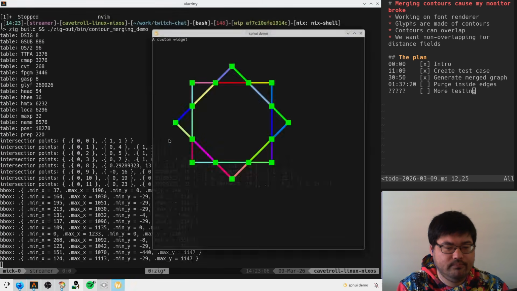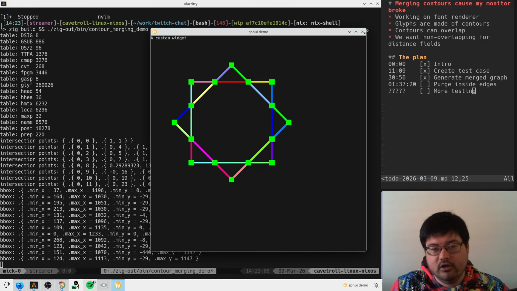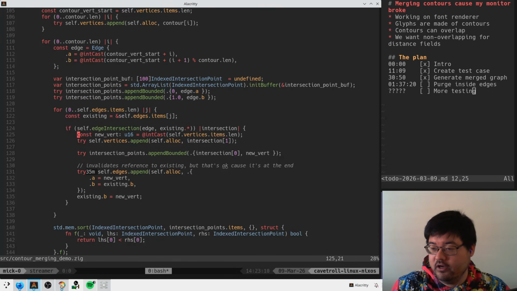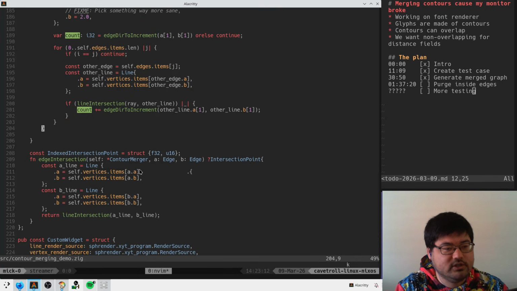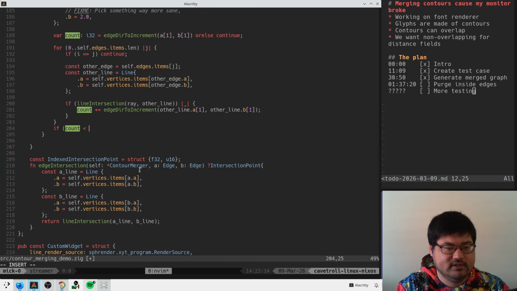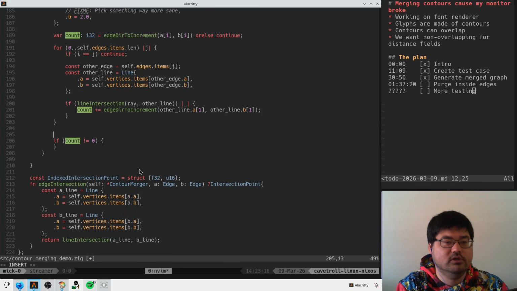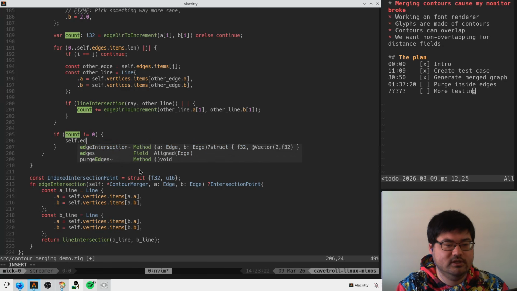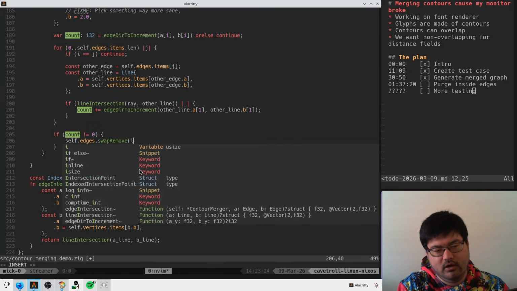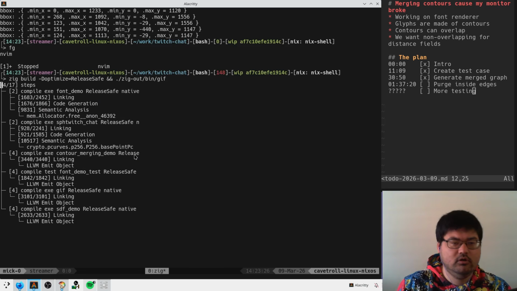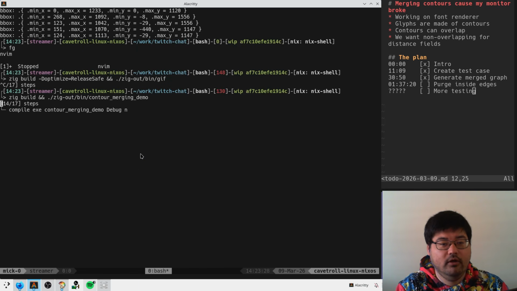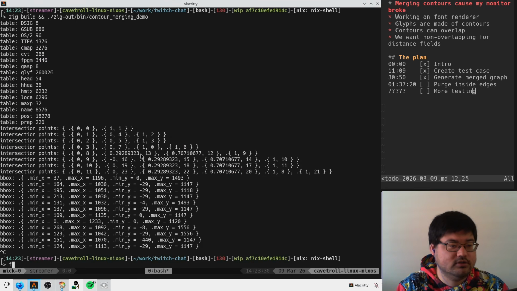Okay, so this is all still good. Our little star is still chilling. And now can we just purge lines? So if count is not equal to 0, we do self, edges, swap, remove, I. Probably, right? Probably. Interesting.